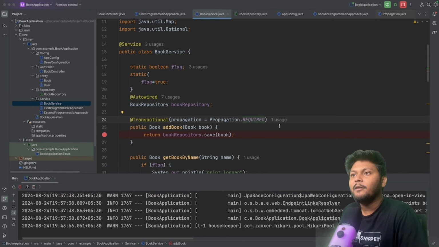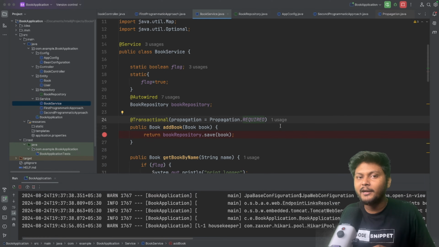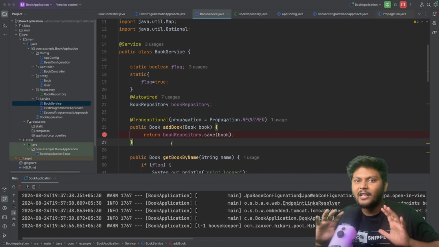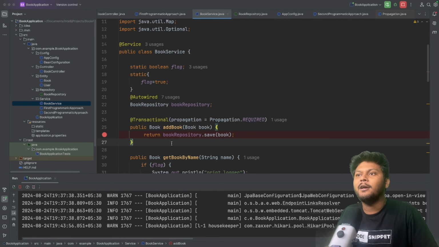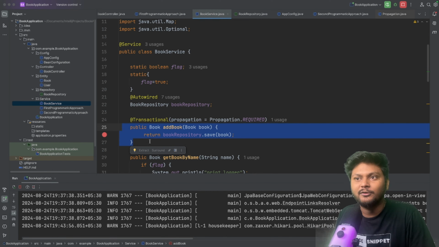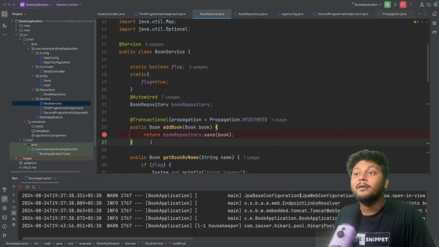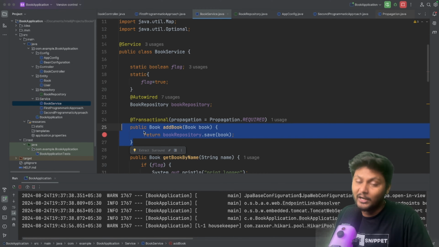So basically, when it comes to propagation required, it means that this particular function requires a transaction. So basically, if the transaction is already active, it will join the same transaction. Okay. Or if we do not have a transaction in the calling method, then it will start a new transaction.